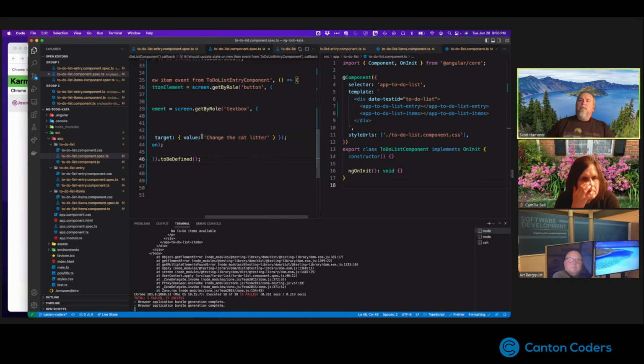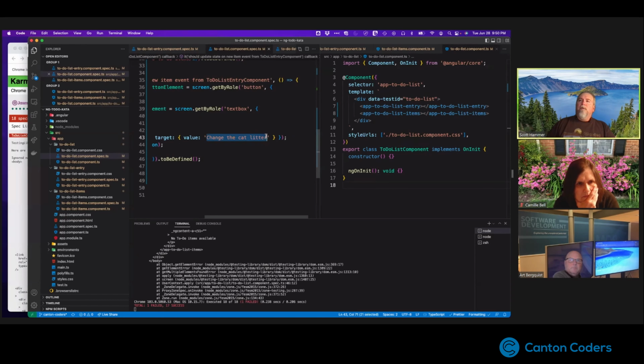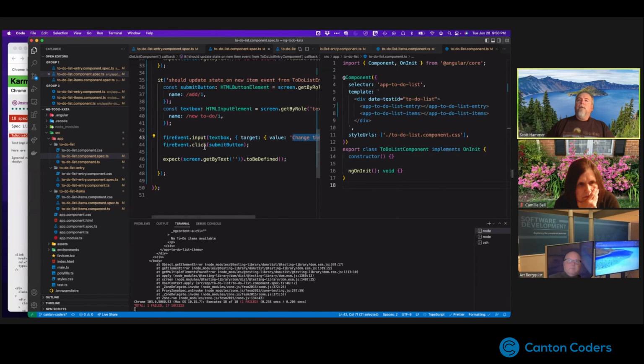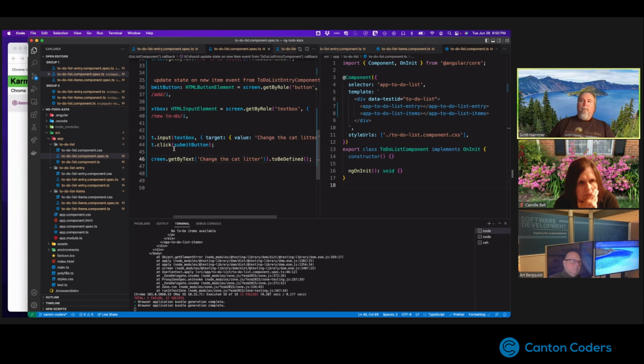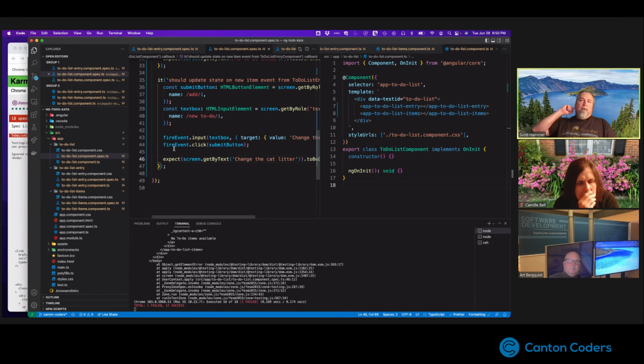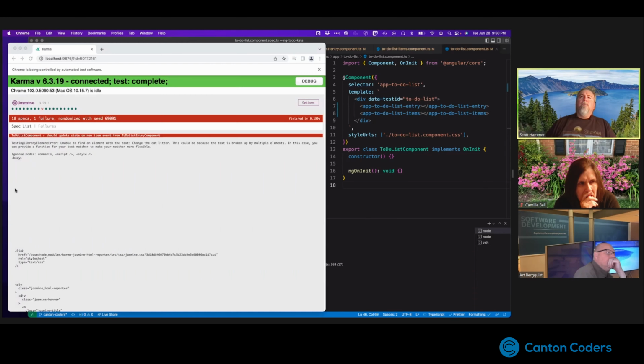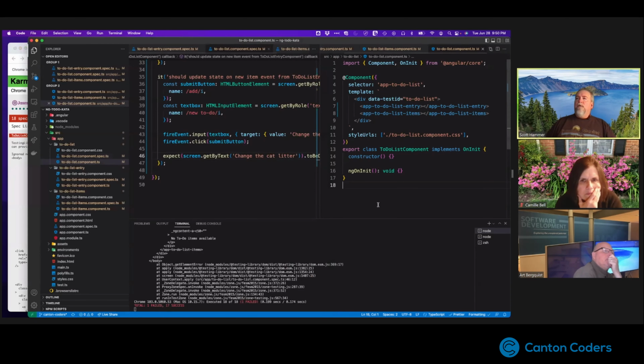Okay, and I want this, change the cat litter value to be in there. I think that's the test. And this will require all the wiring that we need to do for this. Just double checking my test here. I think we're good to go. Let's make sure it's failing for the right reason. Unable to find the text, change cat litter. Good. All right, do the same thing here I did before.